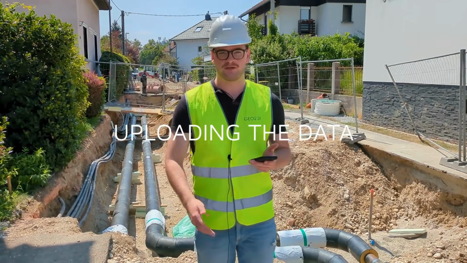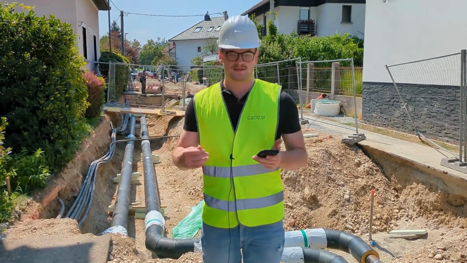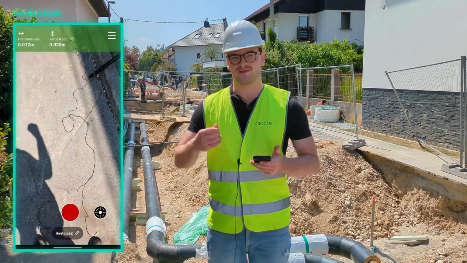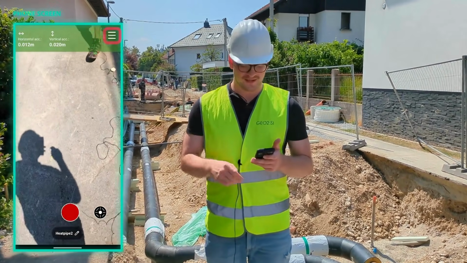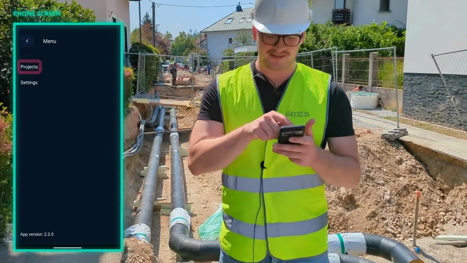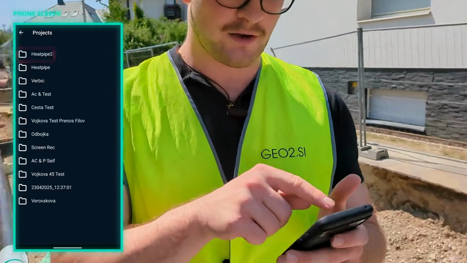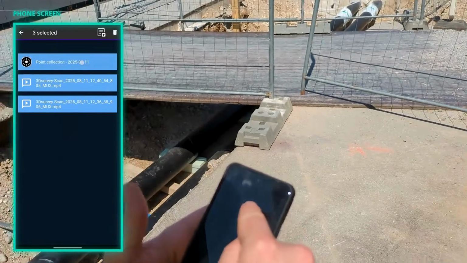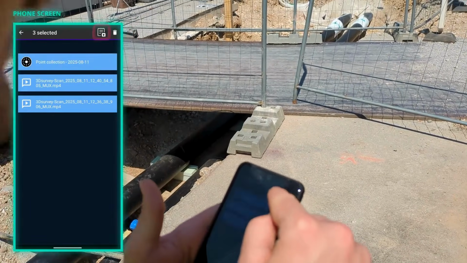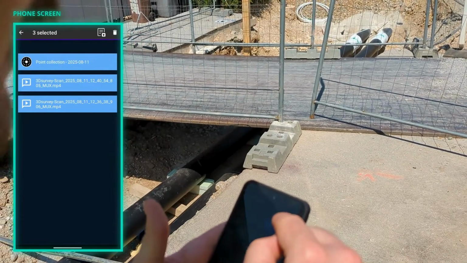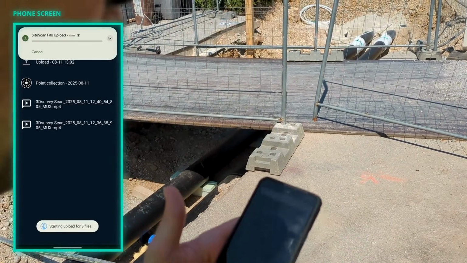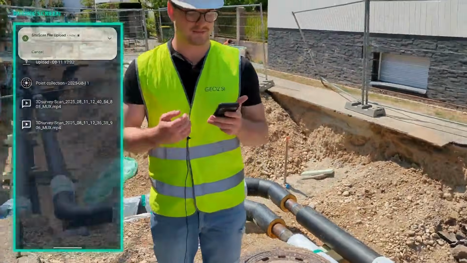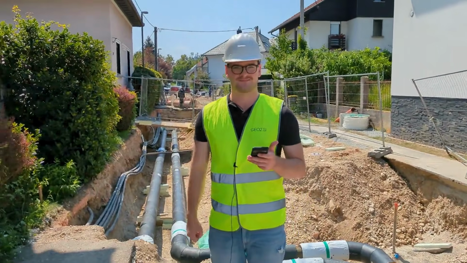We have recorded the video, we have measured the points, so now all that's left to do is to share our data to the colleague in the office. We can do this by clicking the menu button, selecting projects, selecting our project name, selecting everything in it by long clicking on each thing, and clicking the upload button in the upper right. Okay, so that's it. We have shared the link to our data and we can return to the office. Thank you.